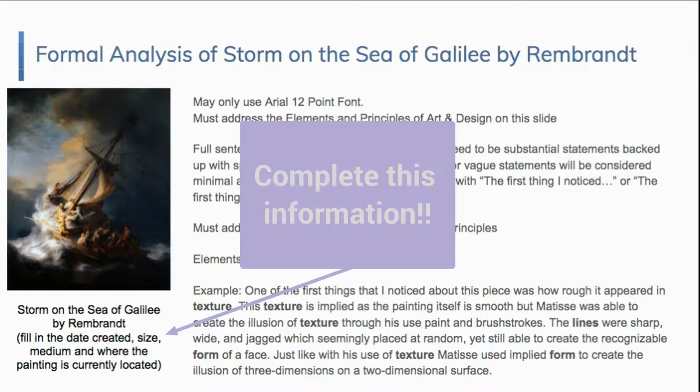Below that, you have to tell me the date that it was created, the size of the piece, which can be in centimeters or inches, and the medium. That means, what is this? Is this a painting? Is it a sculpture? If it's a painting, what kind of painting is it? Is it acrylic? Is it oil? Is it mixed media? Tell me what the medium is, and you need to also tell me where the painting is currently located. This is important information for the pieces that we are looking at, and this is proper format. So please do not forget to look that up.